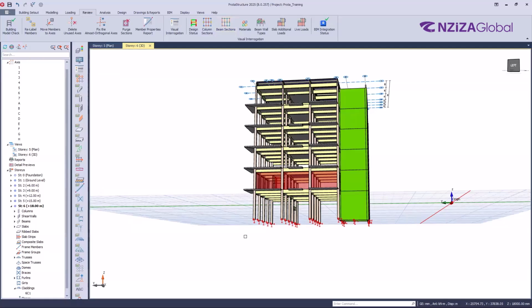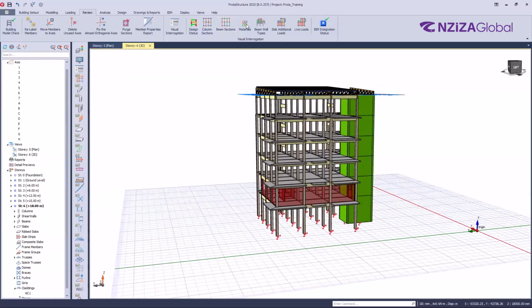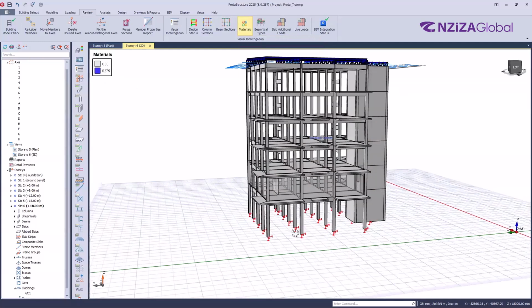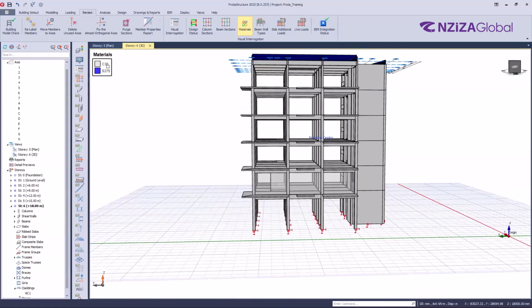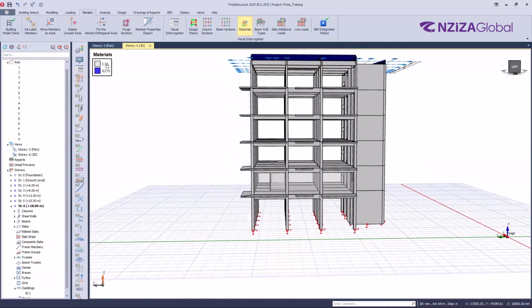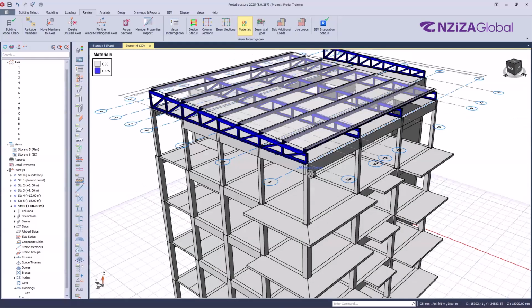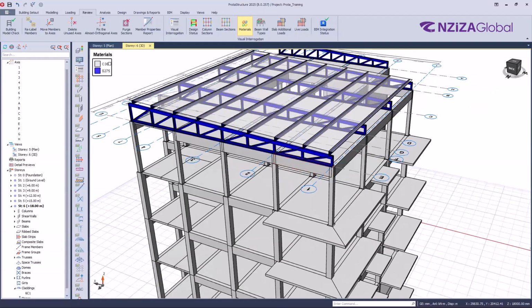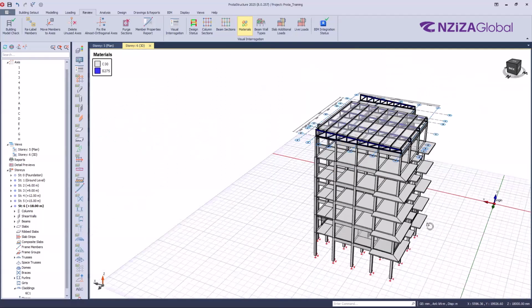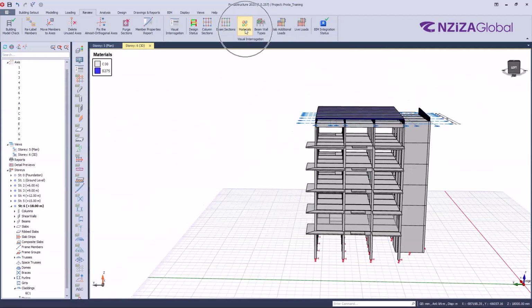I will turn off the beam section. We have also material. I have two types of material. It means by default, all my concrete members have C30 as the grade of material, and all my steel members here at the top have this as the material. So tomorrow we'll see how we can change the material. But for now, know that you can visually see what's going on.